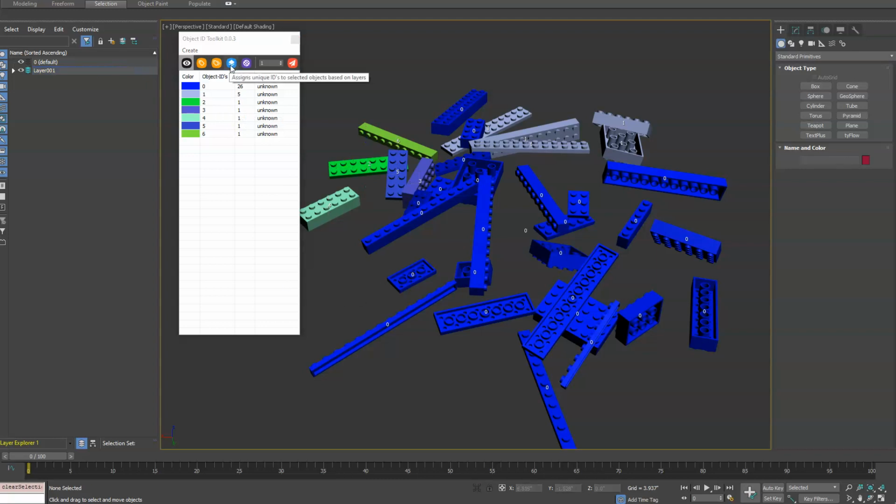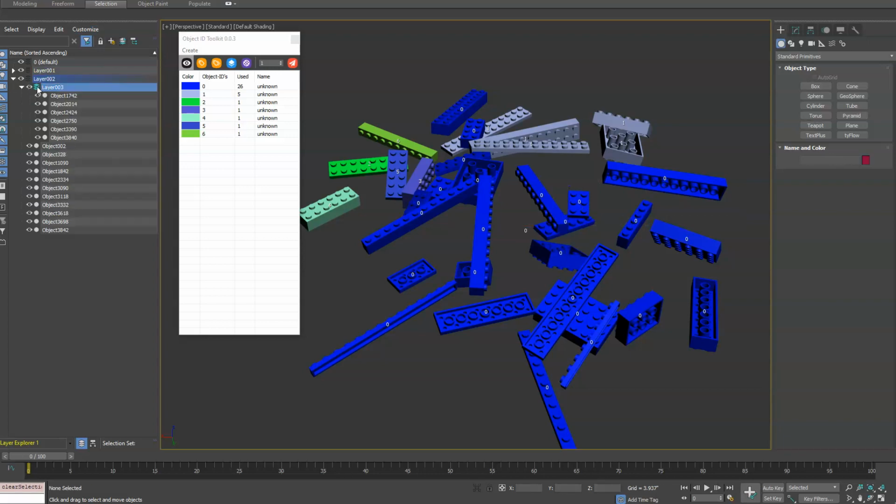Next, we have assign IDs by layer. So if we select some of these objects, we just throw them on a new layer. We'll select these guys and throw them on another layer. We'll make sure this layer is moved outside, so it's just easier for you guys to see visually. It does support nested layers. We'll go ahead and select the objects and hit update.